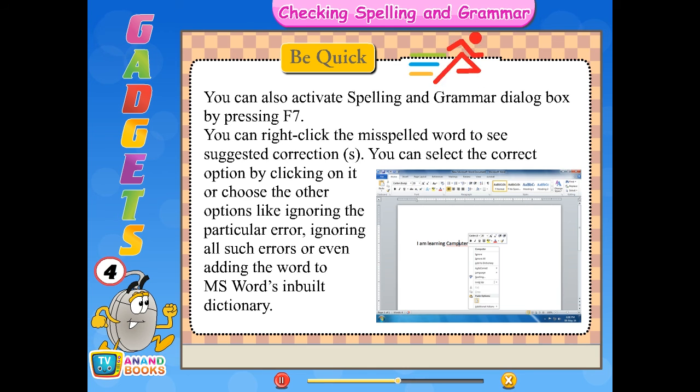Be quick. You can also activate the Spelling and Grammar dialog box by pressing F7. You can right-click the misspelled word to see suggested corrections.